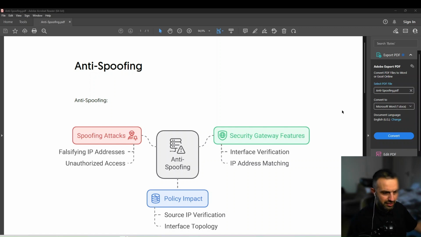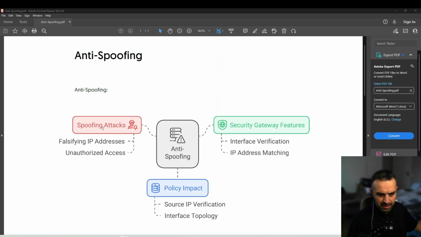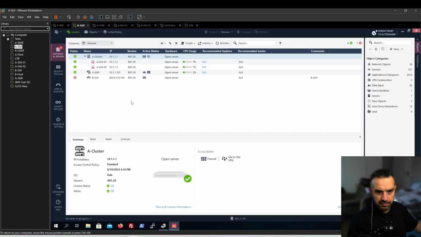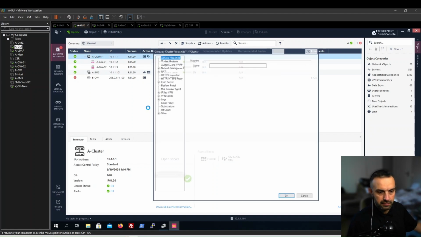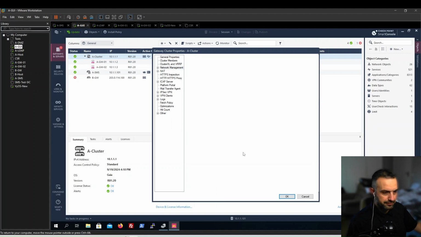So if we look here, we can see that an attacker will falsify an IP address to get unauthorized access, but our anti-spoofing will check and verify the interface and the IP address. And it will use the interface topology and the source IP verification. So if we go to our lab here, we go to our cluster and go to interfaces.